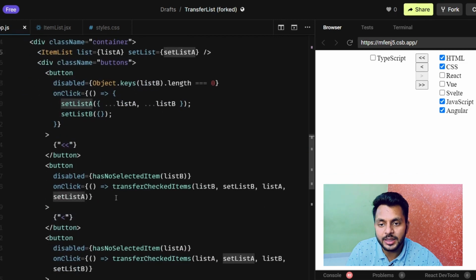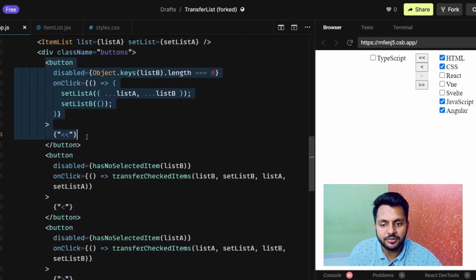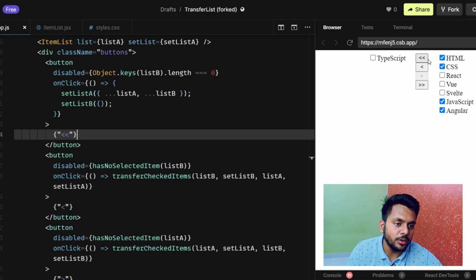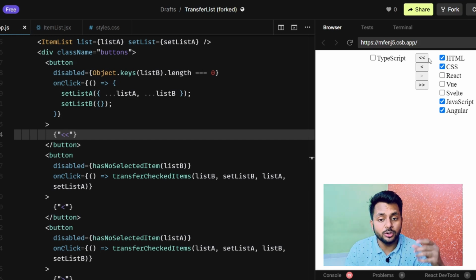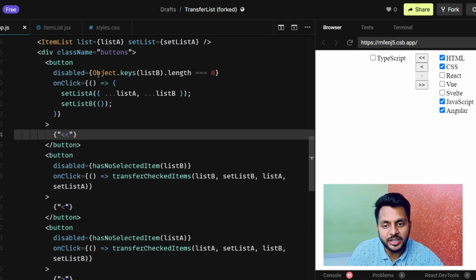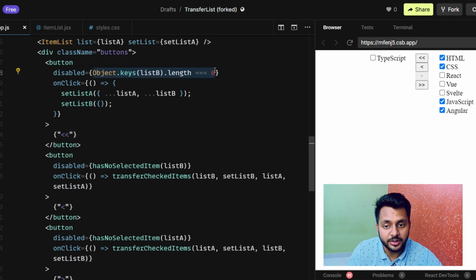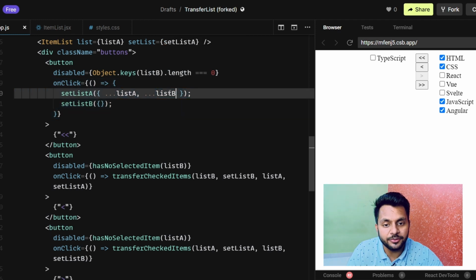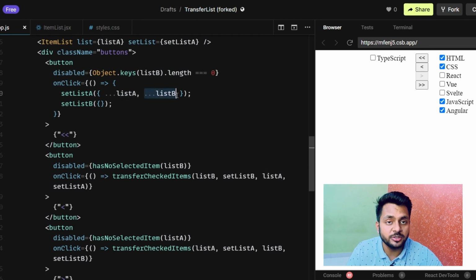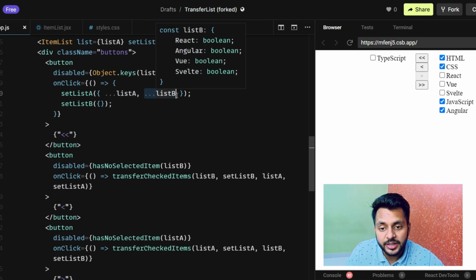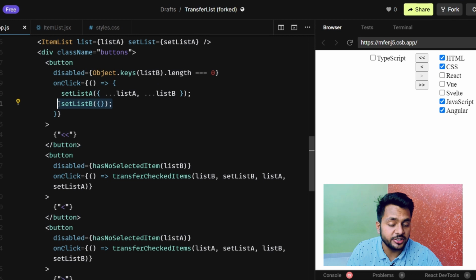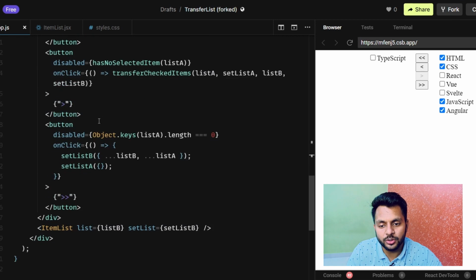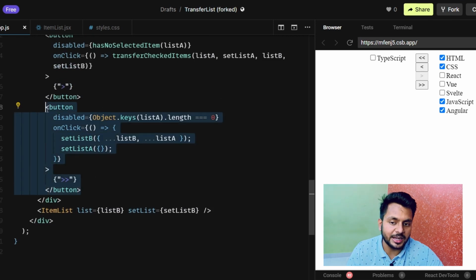Then we will have four buttons. The very first button, in case of transferring all items, should be disabled if and only if there is no item there. Otherwise, we will transfer all the items from list B to list A. This will add all the items of list B at the end of list A, and we will empty list B. Similarly, we do it for this double arrow. This will be exactly the same.